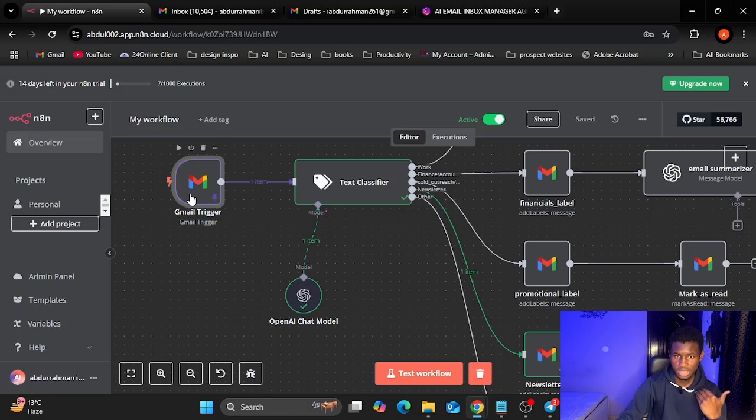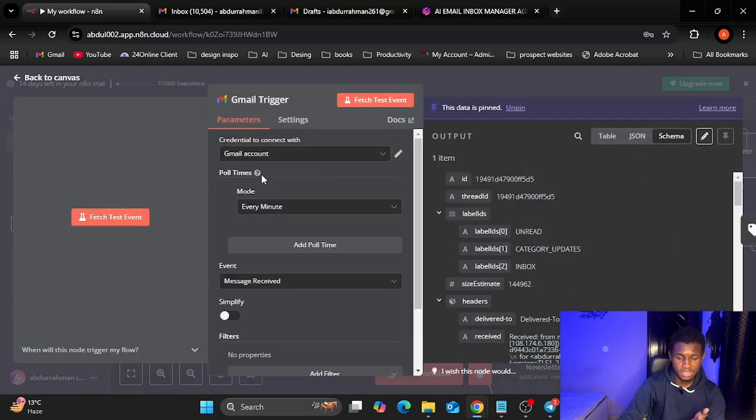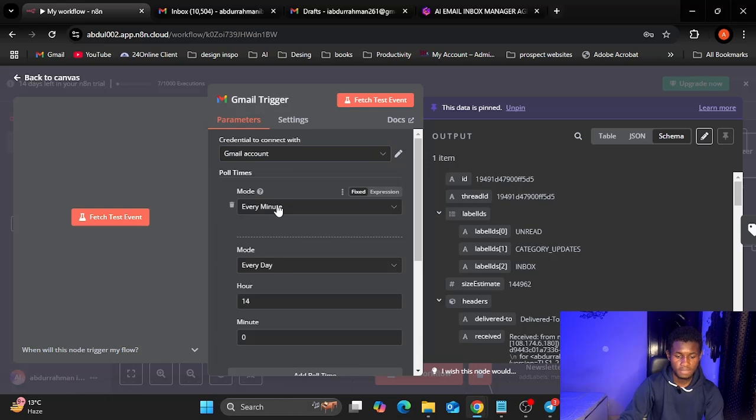So whenever a message comes in, we have a Gmail trigger, and then obviously you're going to set your credentials, and then you're going to add a polling time here. For us, we set every minute for this demo. We don't want it to take so much time, but ideally it's going to take about once per day, maybe once every 12 hours, or if you have so much email coming into your inbox, once per hour.